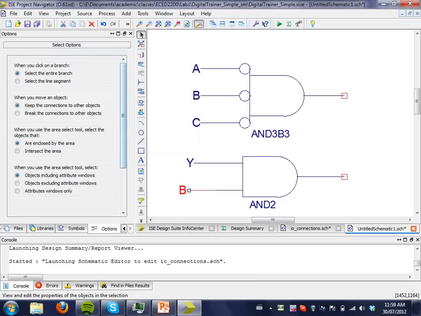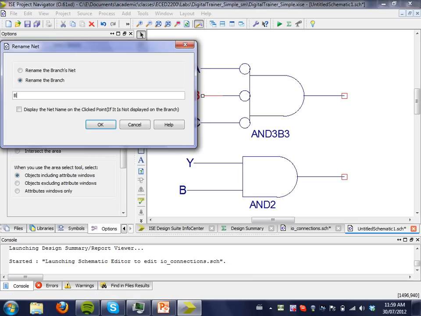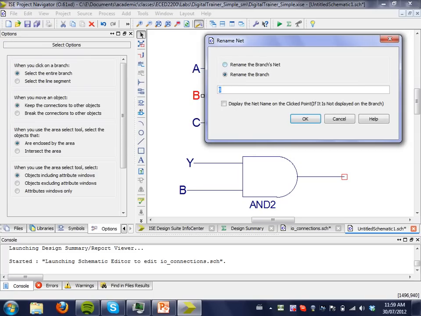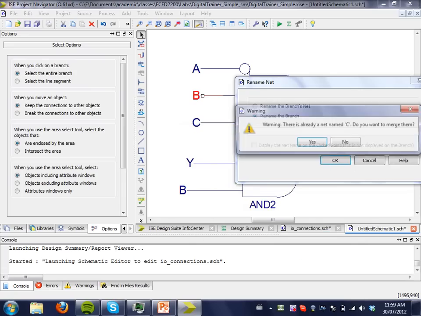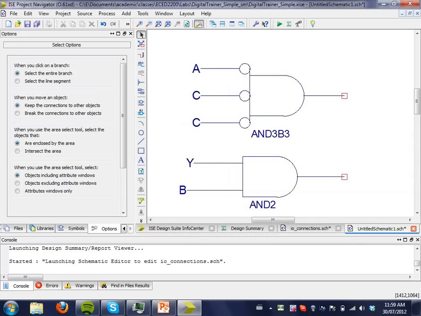One note is that if, say, you later want to connect this B line to C, you have two options. It'll say rename the branch's net or rename the branch. Renaming the branch is just renaming this little leg here, which is what you want. So if I do this, it disconnects B and connects it to C.